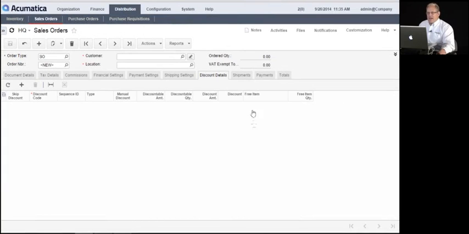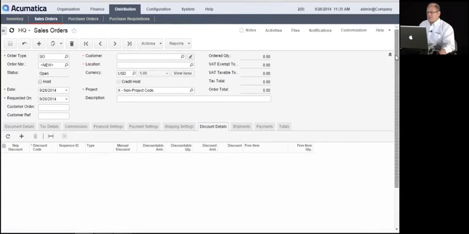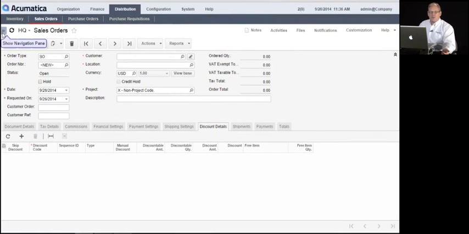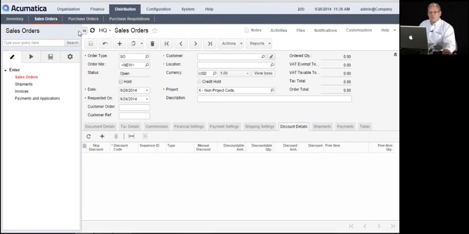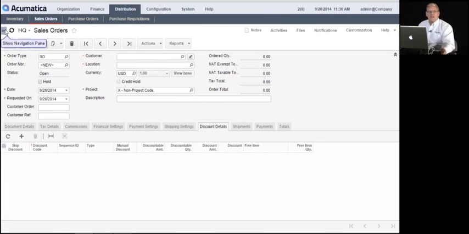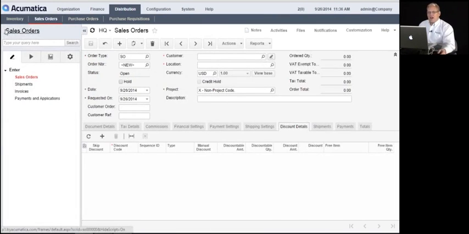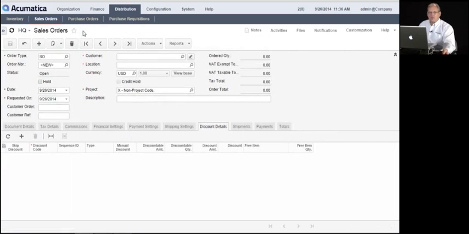So let's just go back out into our full screen, and you can see now I'm out in full screen. Nothing is hidden away except when I choose it to be. So my navigation pane, you can see I can bring that out, I can put it away, I can do anything I want with that.